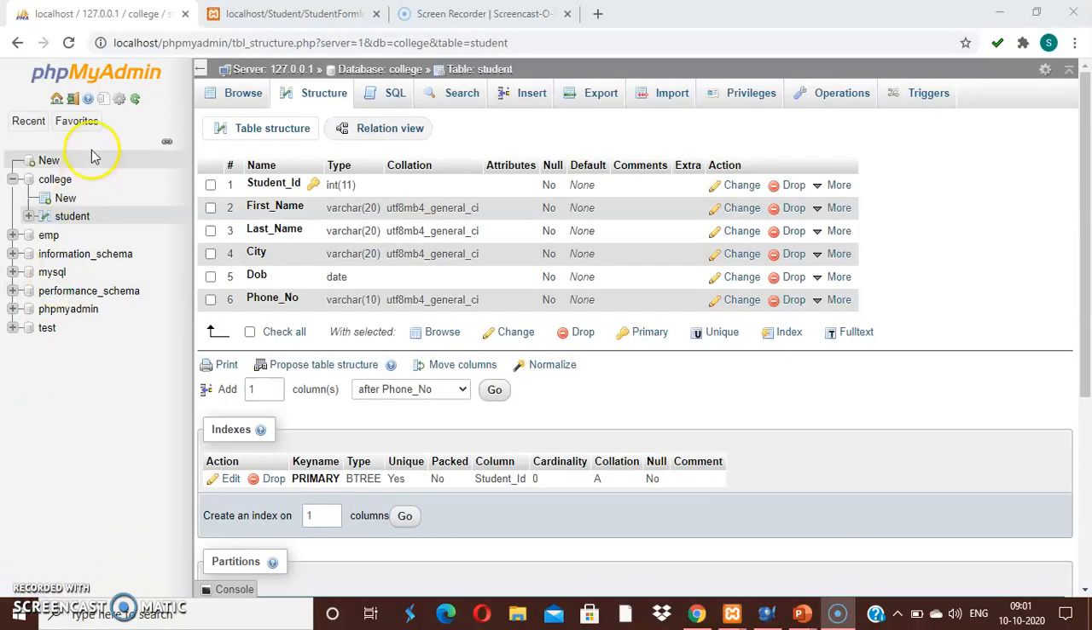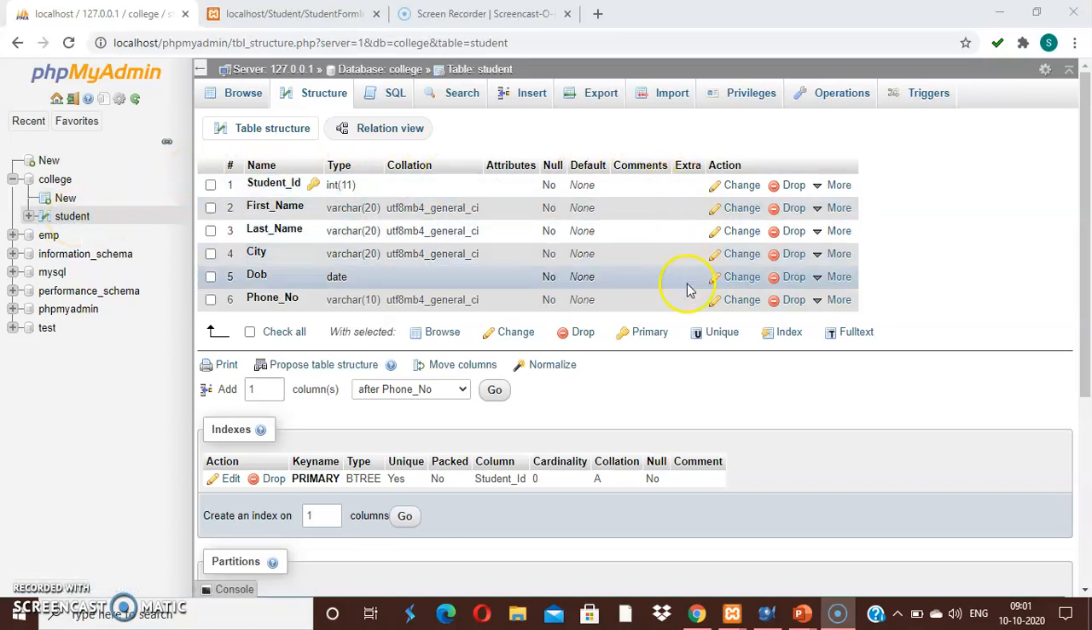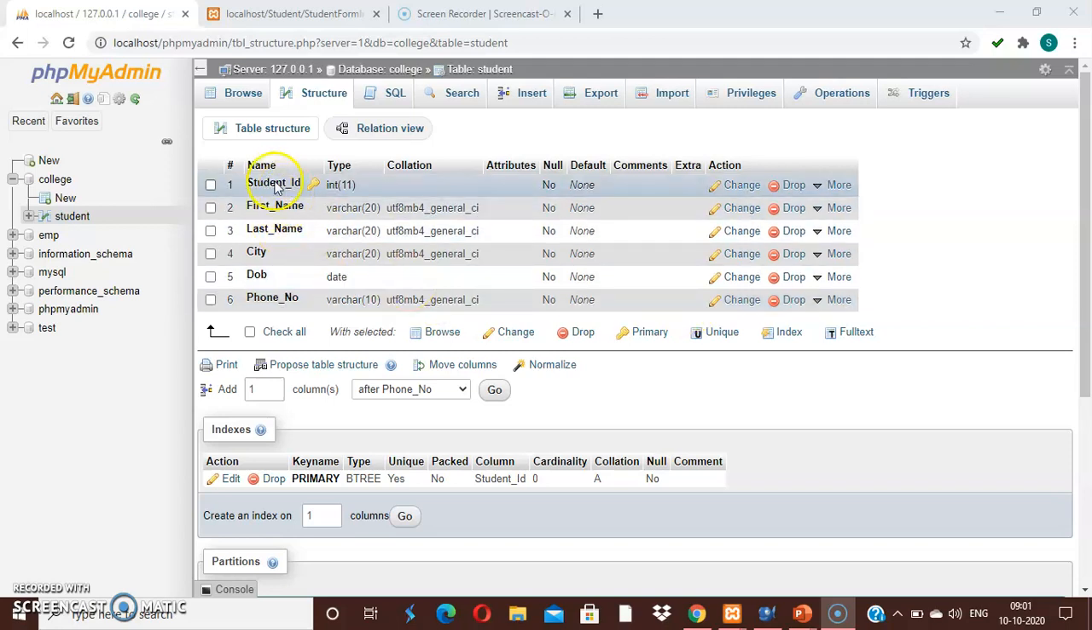For this, I have created one database named college, and in this college database, I have created one table named student. So this is the structure of the student table. Here we have 6 fields and I made this student ID as the primary key. Now I will show you how to insert values into the student table using PHP.